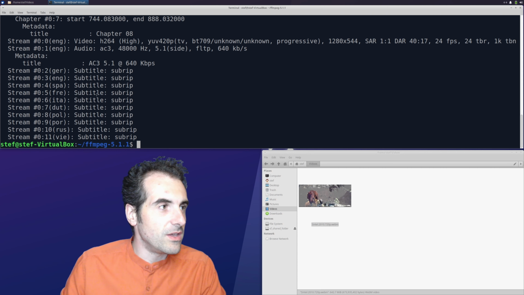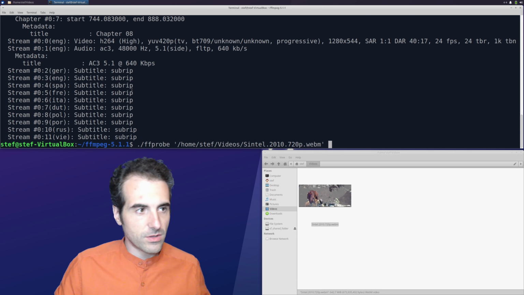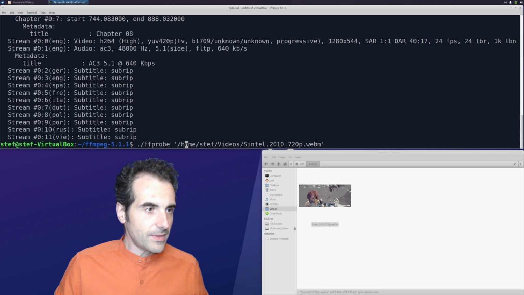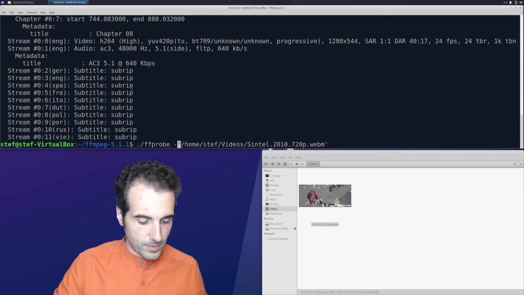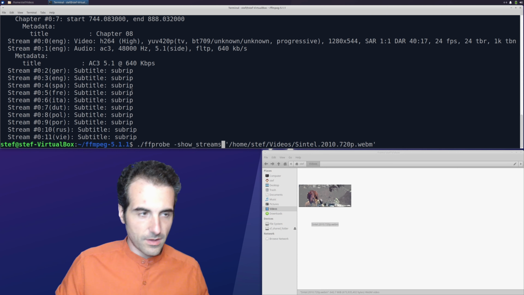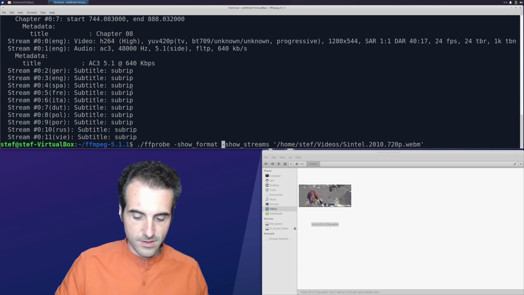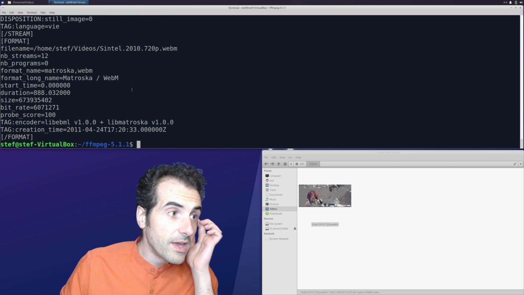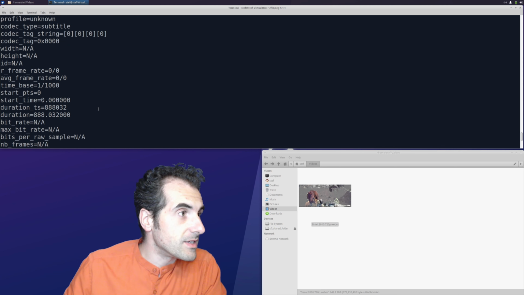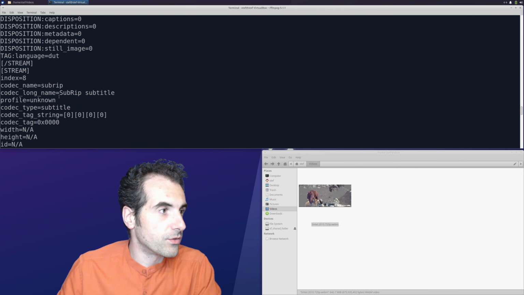So here, if you would like, we can also invoke FFmpeg to show the streams. Let's see what it tells. So FFmpeg -show_streams. And also, let's see -show_format as well. Show format this way, in a plain way. And you see that right here, we have all the indications of all the streams. We see that the type of codec is a SubRip.